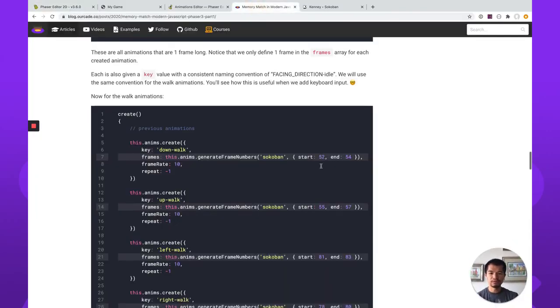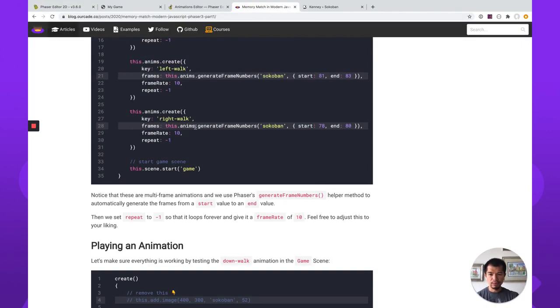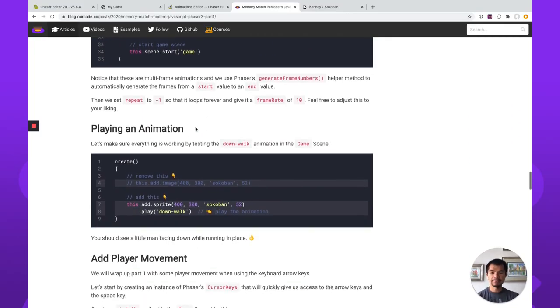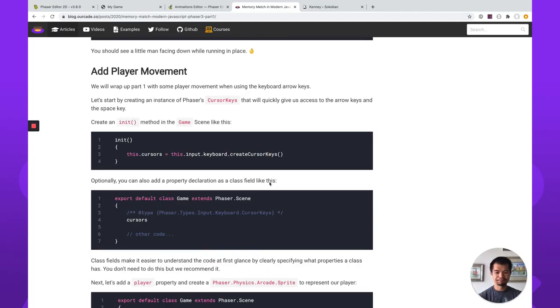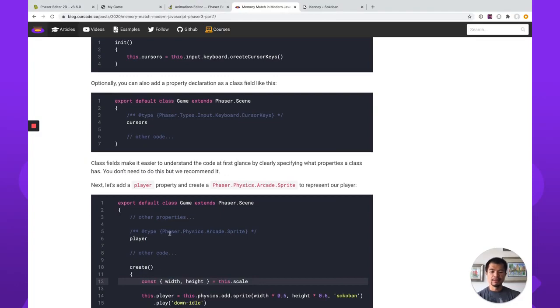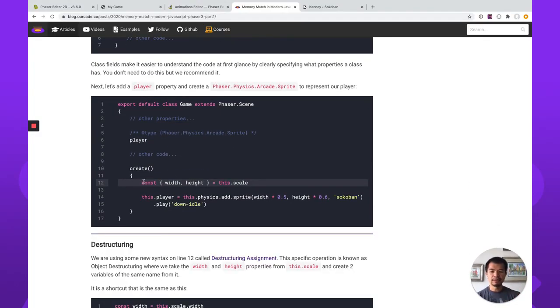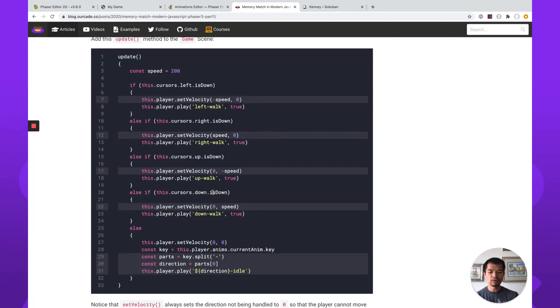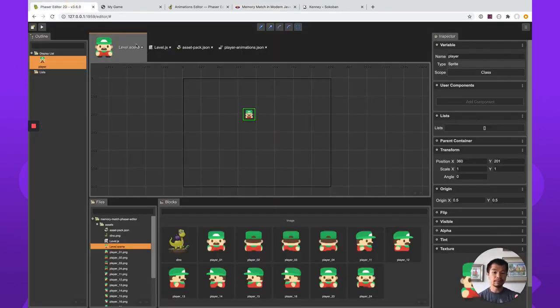Let's follow this tutorial a bit. We have all of this, and we can do all this without writing any code, as you saw. It's done for us in the animations JSON file loaded by the asset pack. Playing animation, add player movement. Okay, so we're going to use some user components here to handle walking. Normally, at least in this example, we're putting this player update code in the update method of the scene, which is okay. But we have components here, so we can actually create a new component.